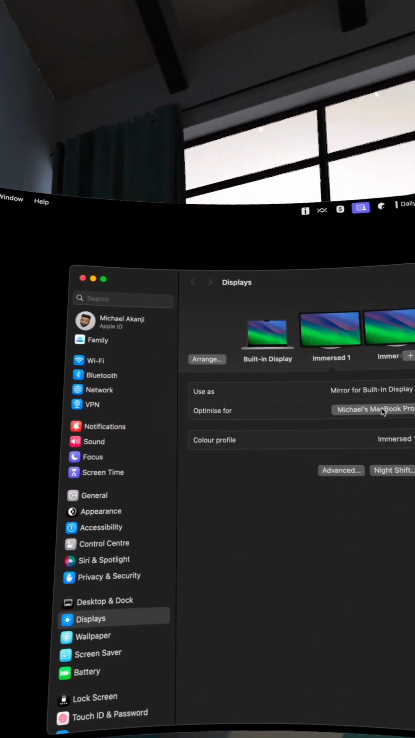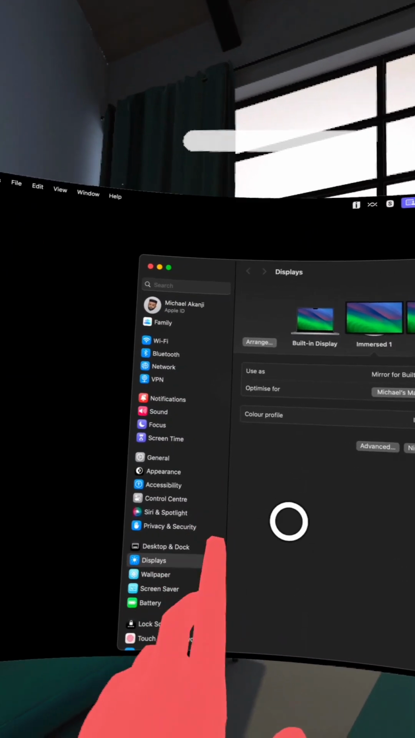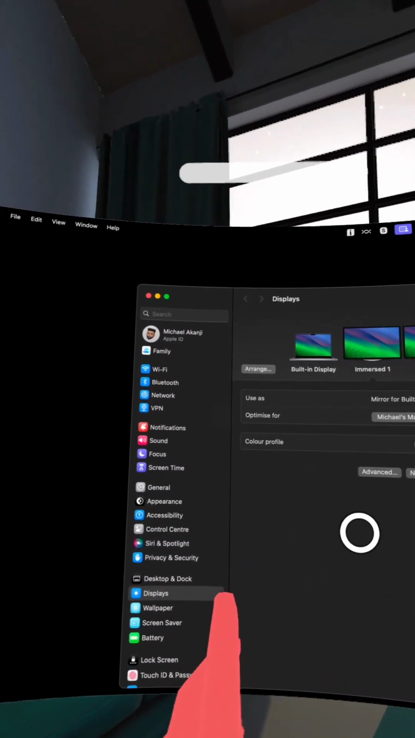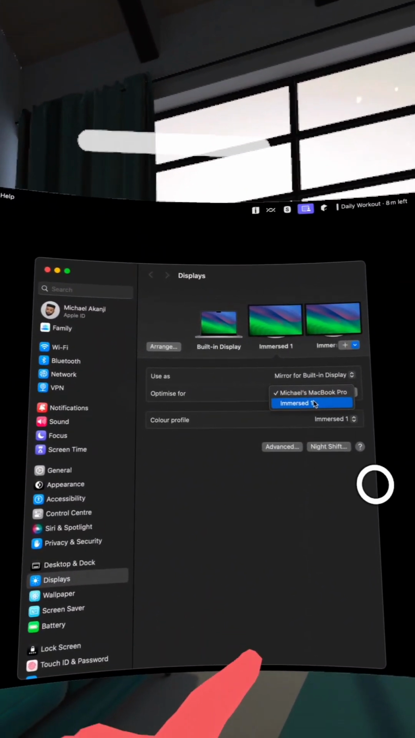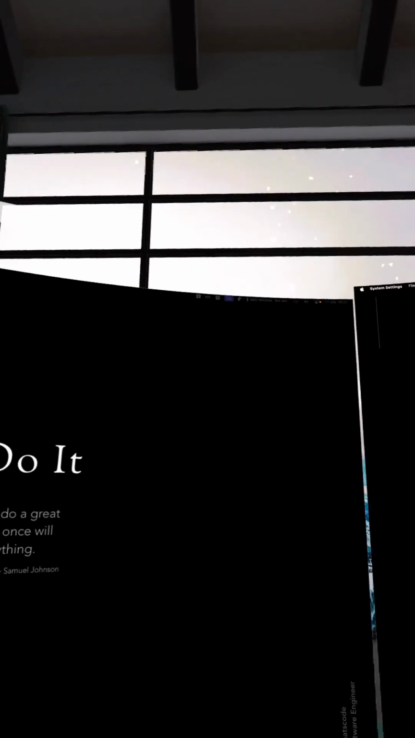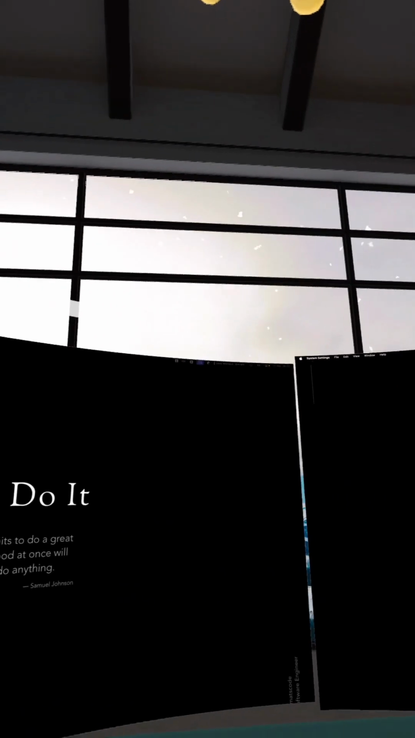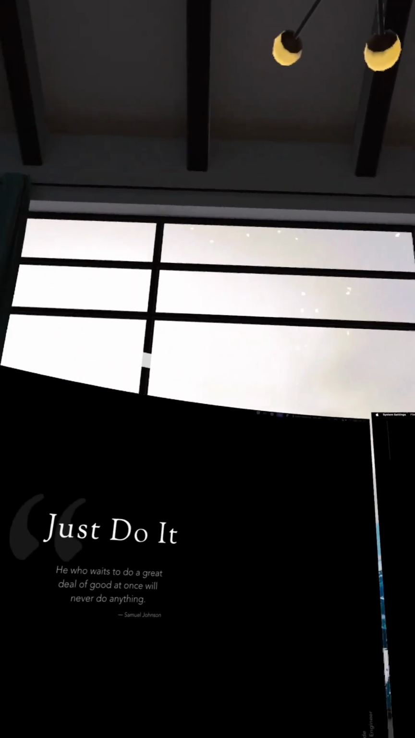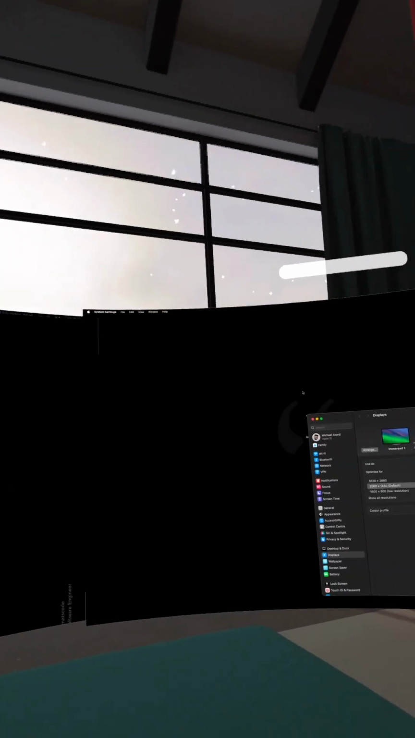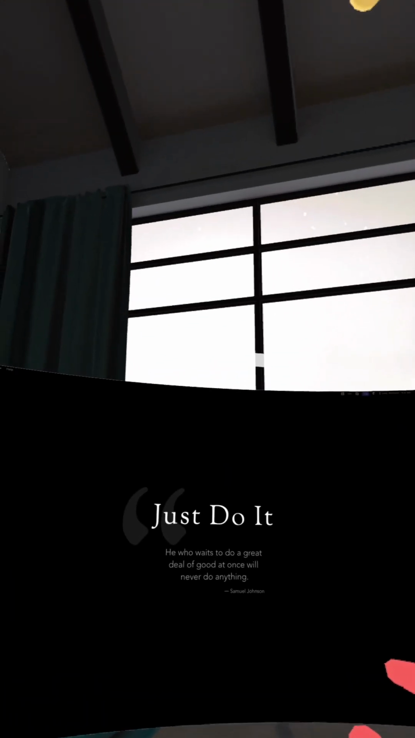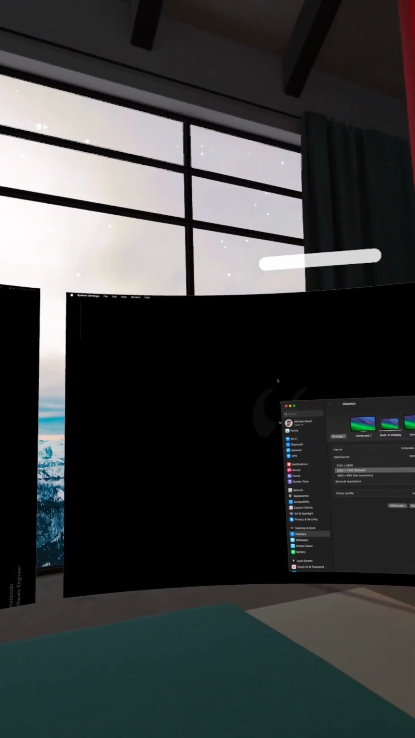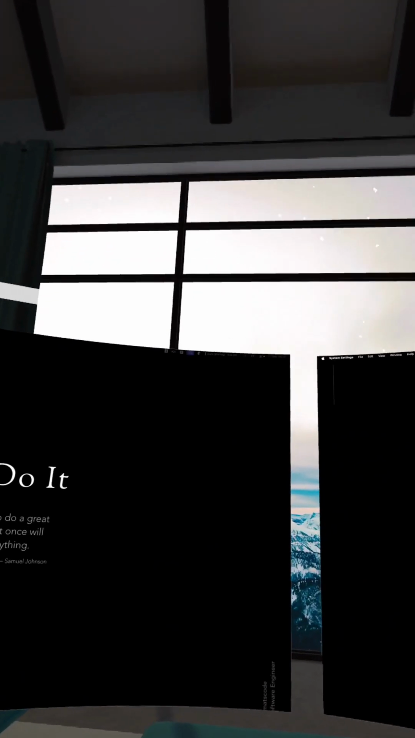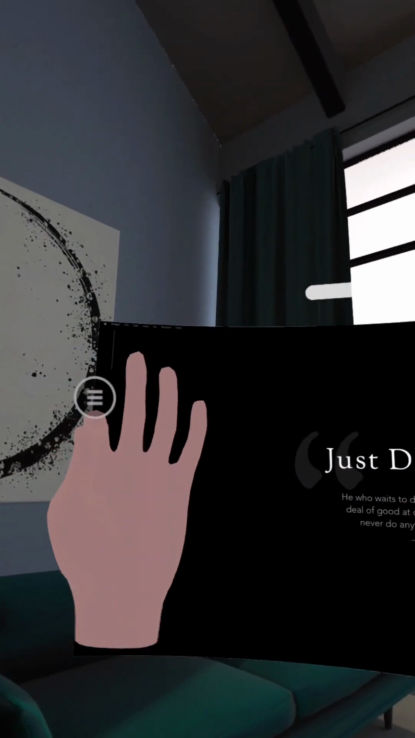So what I want to do now is to select the second settings that showed up after mirroring, which is optimized for, then in this case I'm not going to say immersed one. So yeah, now you can see there's a little bit of a mess up with the configuration, but it doesn't really matter. All we need to do is make that little bit of adjustment, and then we have our setup now.